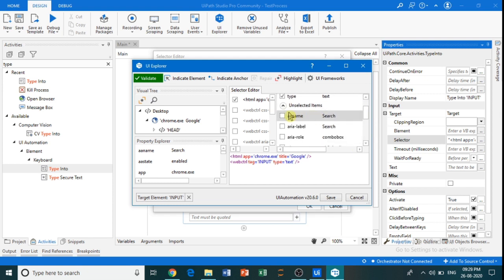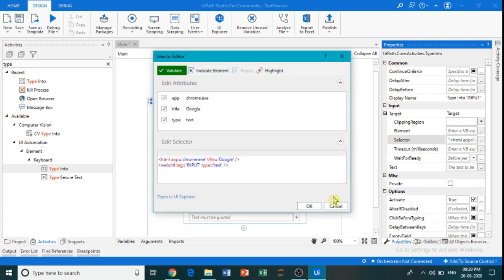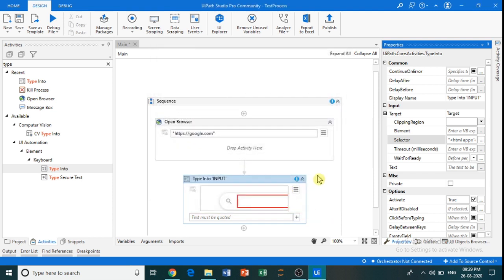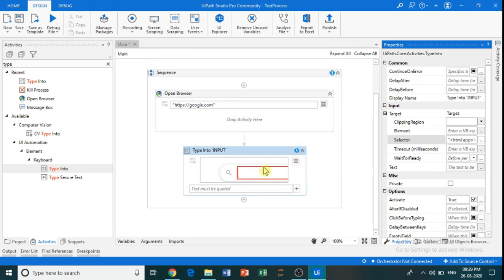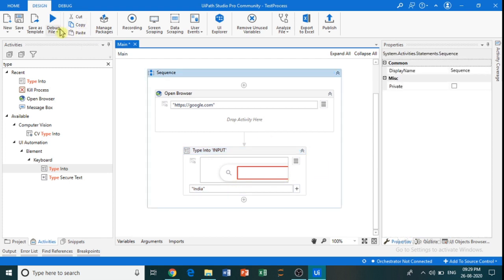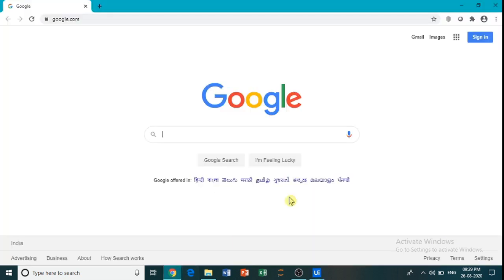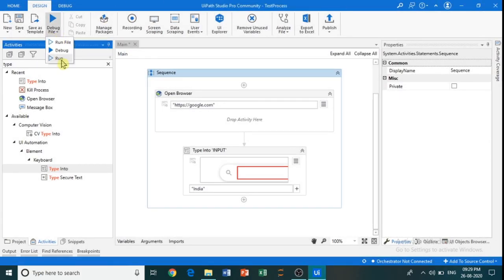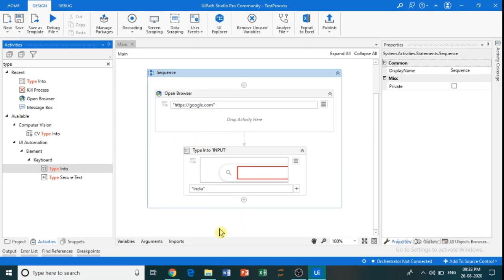Here you can select a name or a label like that. Just select and click on OK. Here a warning message is showing. It's like something is missing, so we need to type some text. Now let's run the process. First close the browser. Type the desired text.